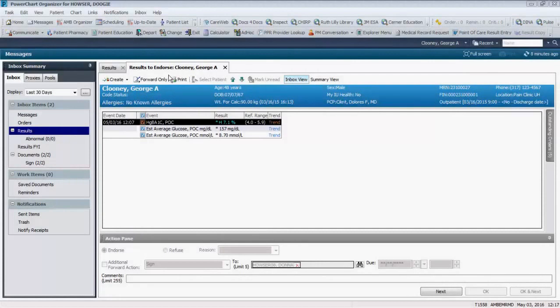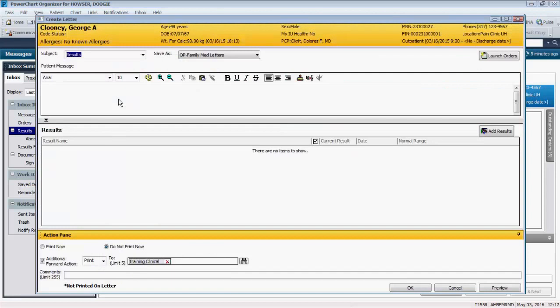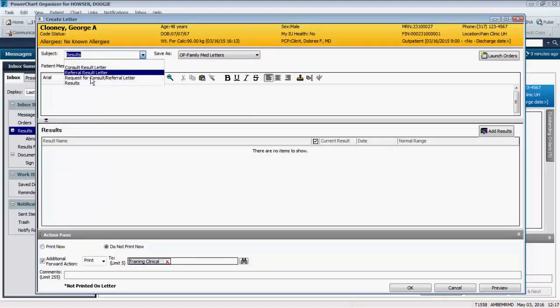Next, we are going to create a letter to send to our patient regarding their test results. Let's click the drop-down arrow on the Create button. Today, we are going to create a letter, so select Letter from the drop-down arrow. In the Subject drop-down, let's select the Results template for our letter. In the Patient Message window pane, you can type free text in this area.